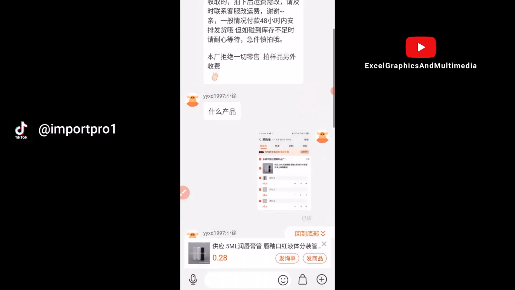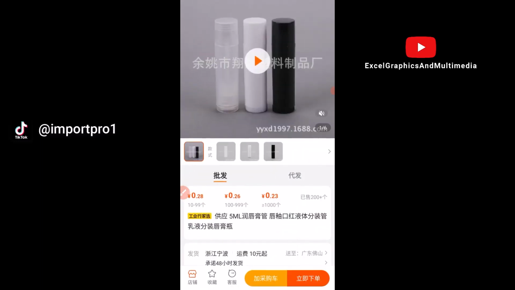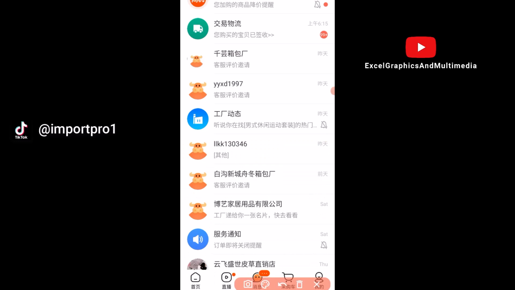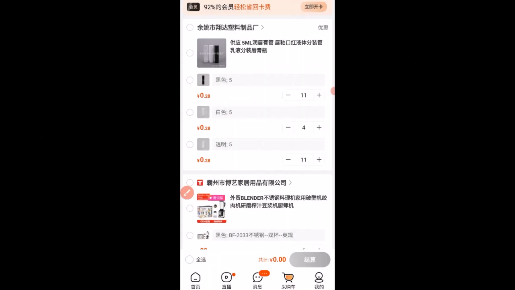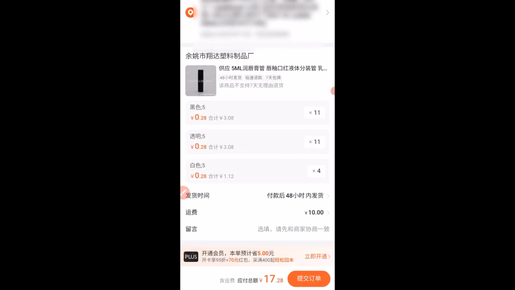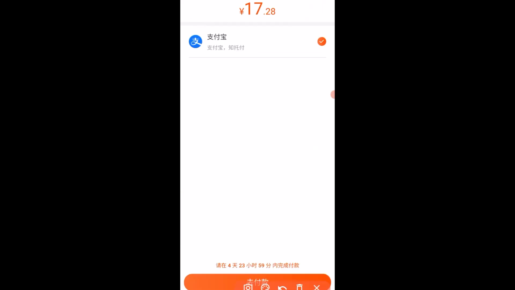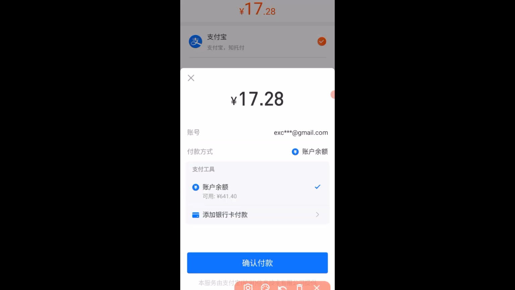Next, I'm going to go back to my cart. To visit my cart, I have to click here. This is the item in my cart. I click here to select the item. Having selected the item, I click here to proceed to checkout. Next, I click here to proceed to payment, and I click here to confirm the payment and enter my payment password.